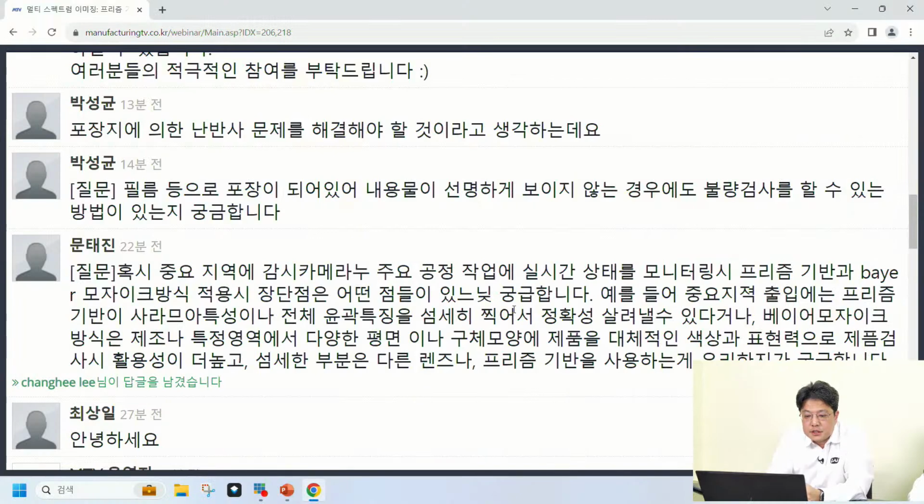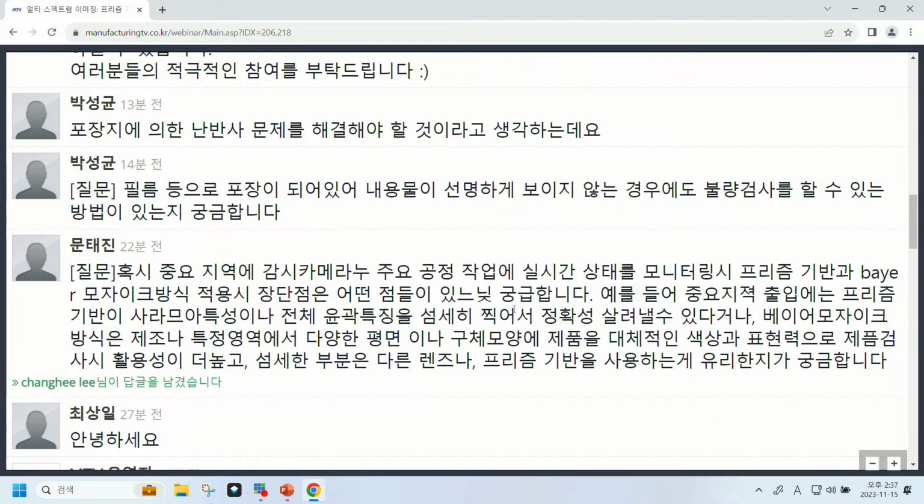문태진 님이 22분 전에 주신 질문이에요. 중요 지역의 감시 카메라나 주요 공정 작업의 실시간 상태를 모니터링 시, 프리즘 기반과 베이어 모자이크 방식 적용 시 장단점은 어떤 점들이 있는지 궁금합니다. 예를 들어 중요 지점 출입에는 프리즘 기반이 특성이나 전체 윤곽 특징을 섬세히 찍어서 정확히 살려낼 수 있다거나, 베이어 모자이크 방식은 제조나 특정 영역에서 다양한 평면이나 구체 모양의 제품을 대체적인 색상과 표현력으로 제품 검사 시 활용성이 더 높고, 섬세한 부분은 다른 렌즈나 프리즘 기반을 사용하는 게 유리한지 궁금합니다.